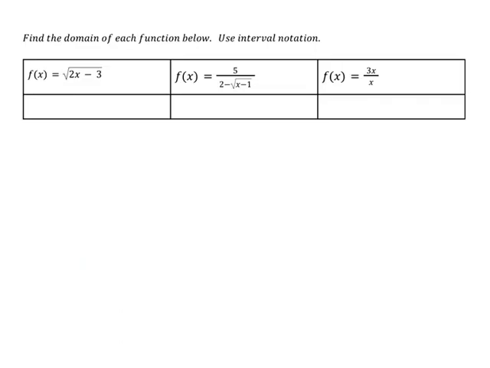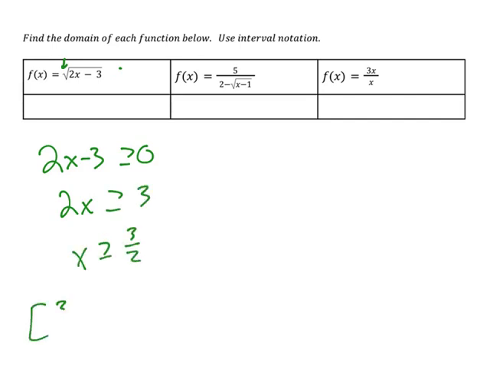All right, now we're going to talk about domain. With domain, when there's an even index, whatever is inside the radical has to be greater than or equal to 0. So we just solve this inequality and then write it in interval notation. Everything from 3 over 2, inclusive, up to infinity will work for us there.